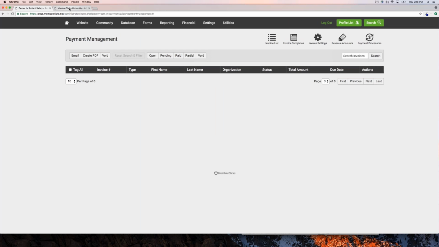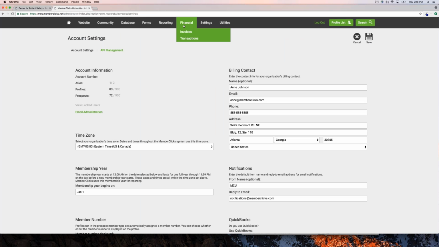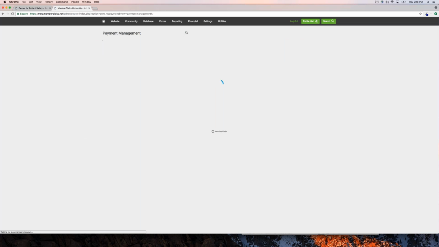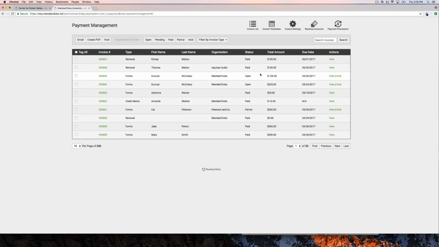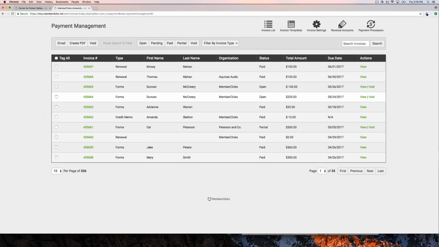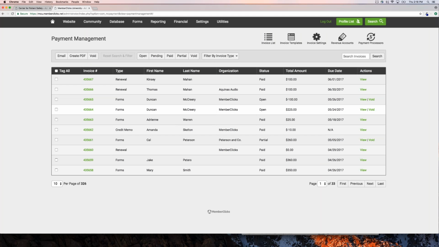So that's the time I'm going to go back to my MemberClicks test site. I'm just going to go to financial and invoices. So I mentioned previously, this is where all of your invoices that are created in your system will show up. So even if something has been paid or voided, if it's open or there's a partial payment, they will all show up in here no matter how old they are.